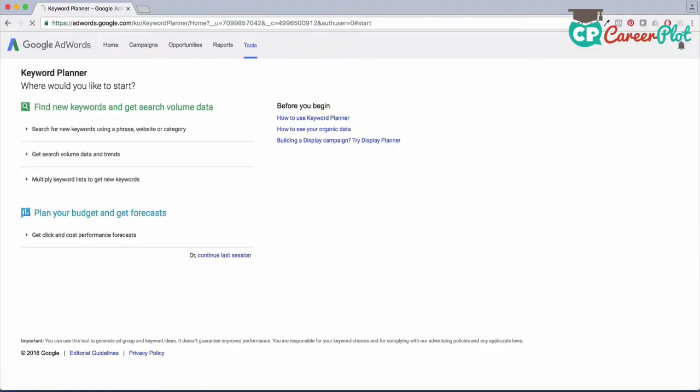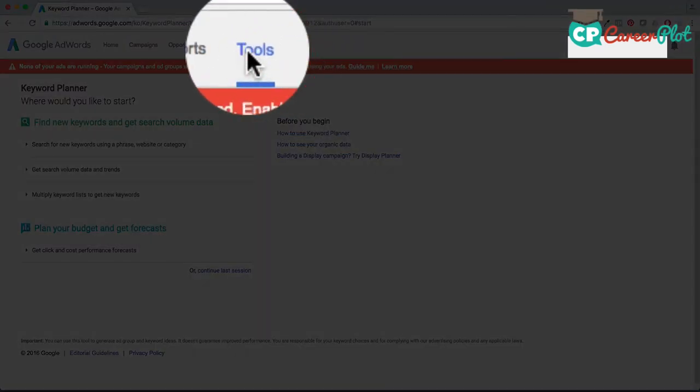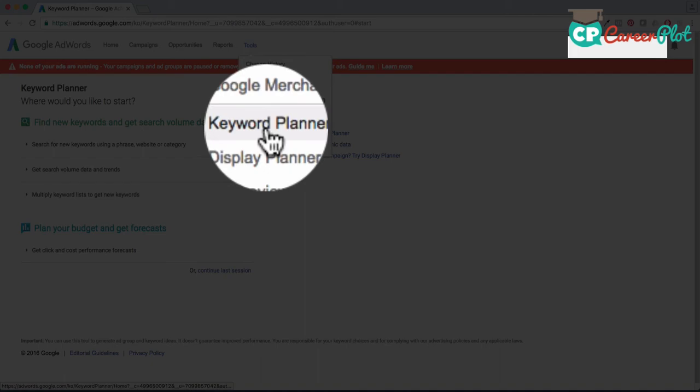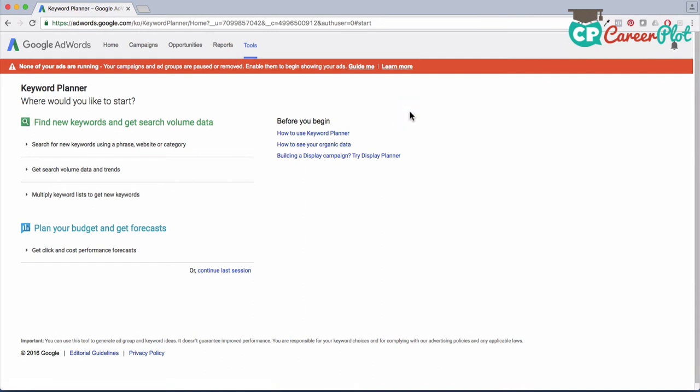Now you can see our Keyword Planner screen. This is the first screen you will get after you log into Keyword Planner. If you log into AdWords, you can always go to the section called Tools. If you click Tools, you will get a list of different tools. Here you can choose Keyword Planner, and you can always get to this screen again. Whether you go directly to Keyword Planner or through adwords.google.com, Tools, and Keyword Planner, this is the screen you will get.